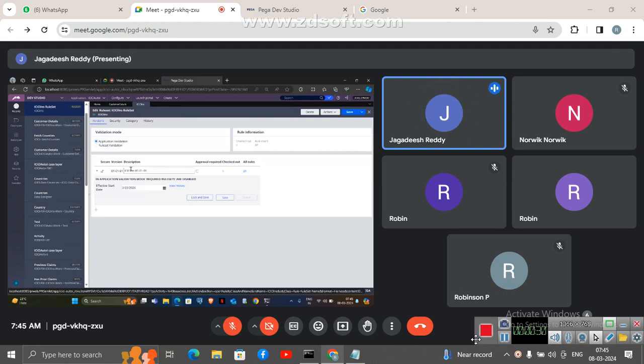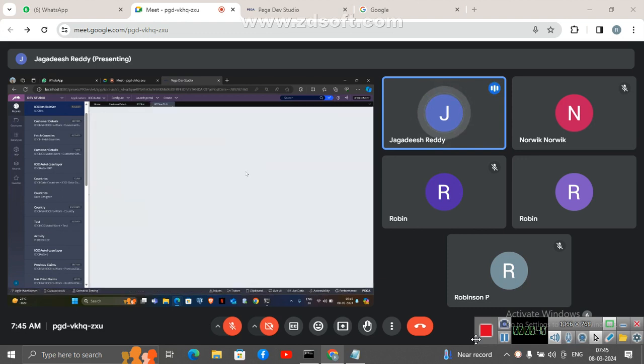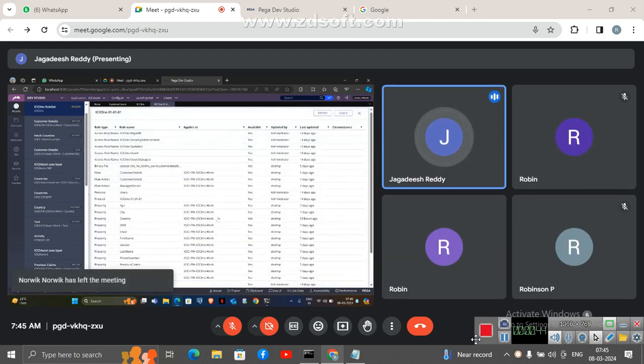See, this is the rule set. In the rule set, this entire thing is the rule set. In the rule set, we currently have only one version. If we open this one, in this particular rule set, we have a number of rules. We see all these rules are created by us. Okay, so what is the rule type and rule name, our class, rules availability, and who updated and last updated.